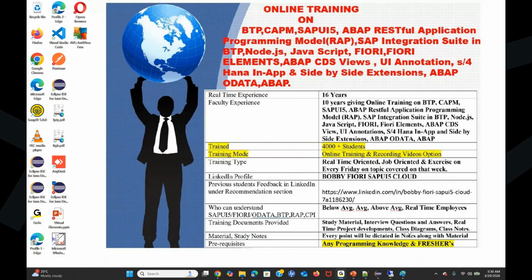And forms, anything related? SICF, you are not developing? No, that will not be covered. SICF is going to be deprecated slowly. But for those who have taken this training, I'm providing free SICF, ABAP, and ABAP OData recording videos, for those who are taking this training.